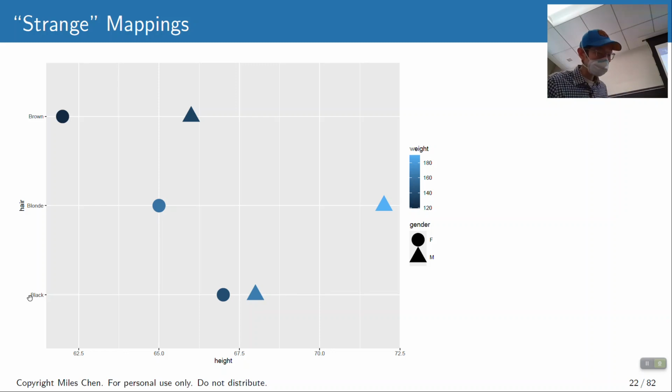We said, all right, we're going to put black hair color in this Y position. So anything that appears here will represent people with black hair. People with blonde hair will get represented in this Y position, and people with brown hair will be in this Y position. So we have successfully mapped the categorical variable hair color to a position on the y-axis. Weight gets mapped to the color attribute, the color of the dot.